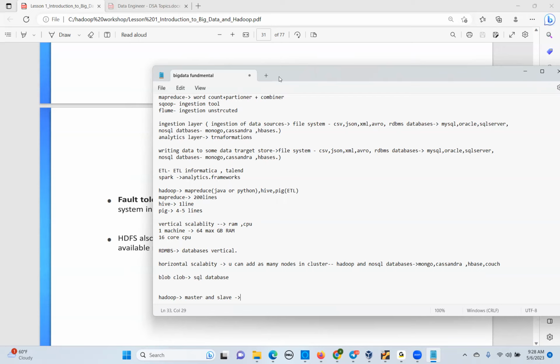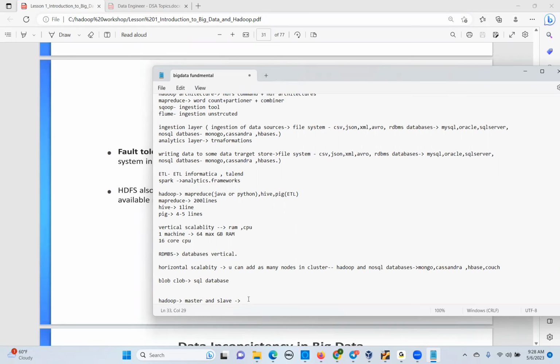Okay, so fault tolerance is when the master name node is down, so another name node, or secondary name node, will be there. And if a data node is down, in my slave, if I'm going to access it, in that case it should provide the replication of the data. So fault tolerance, two possibilities are there, right?